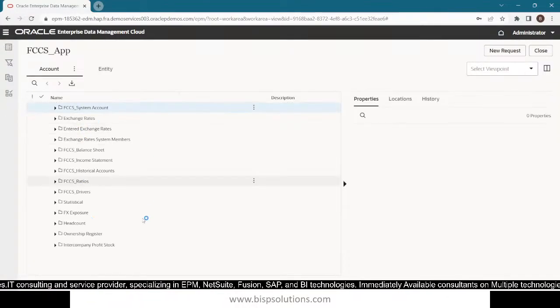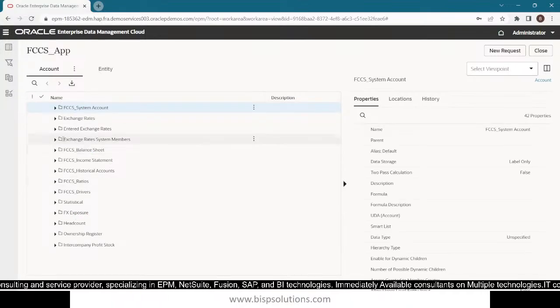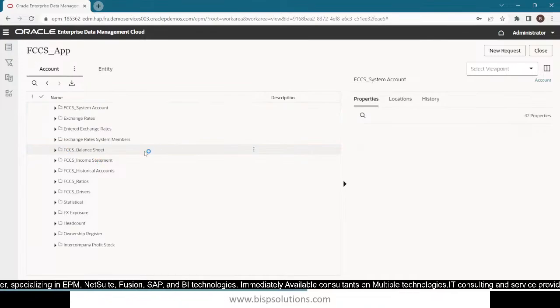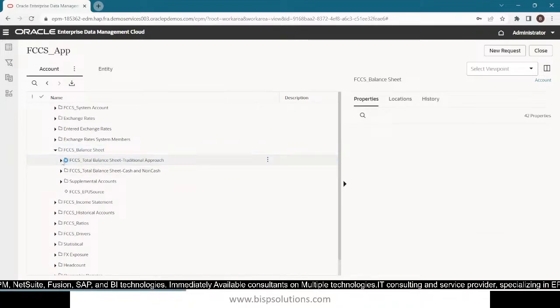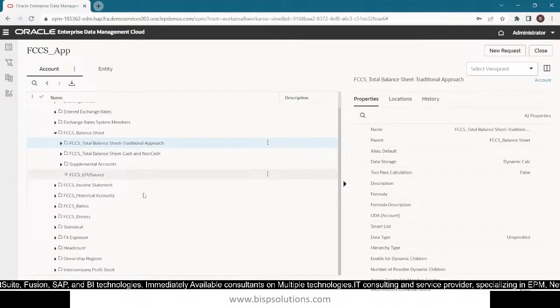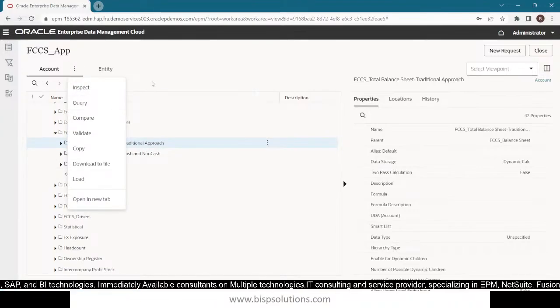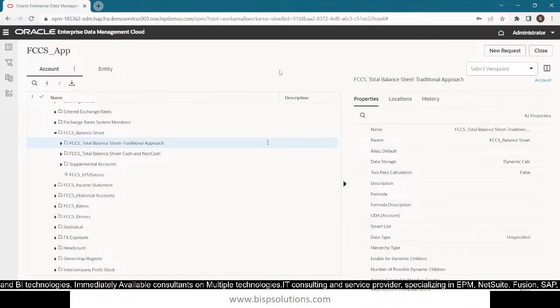Okay, and now we are getting all the nodes, all the members from the account dimension, and you can see all the nodes which are present, and we can have the balance sheet as well, and we have all the properties which are coming in the EDMCS application. Okay, and the viewpoint part we have already discussed in our previous session. You can refer to that. We had the live webinar for that also.